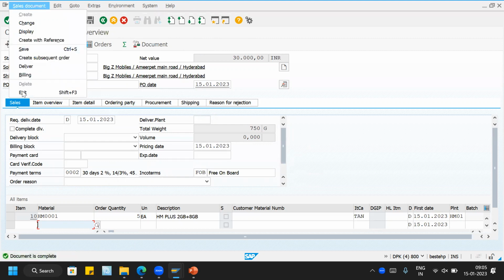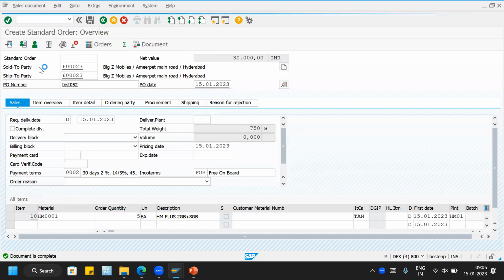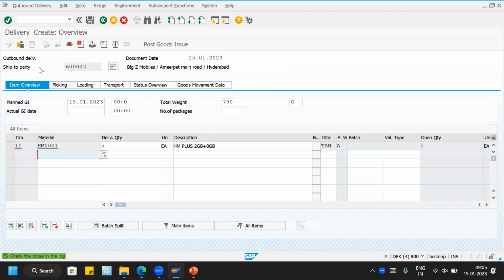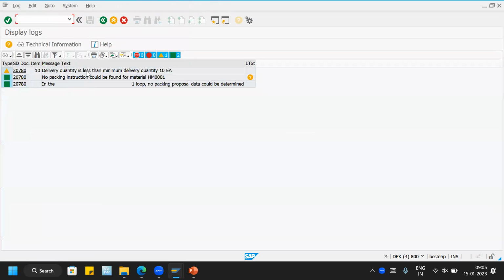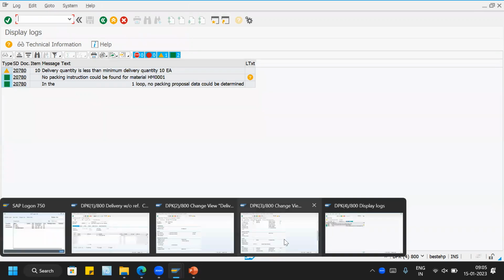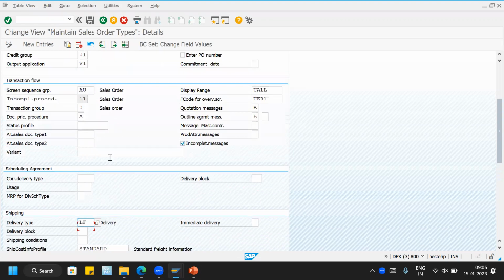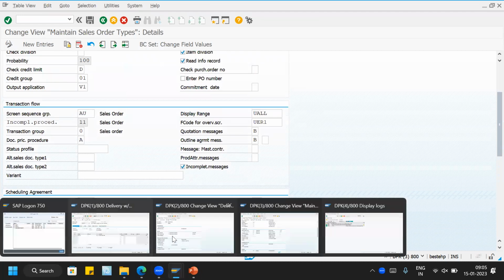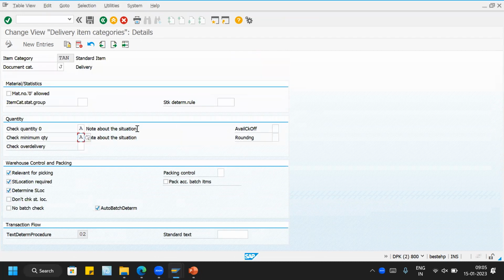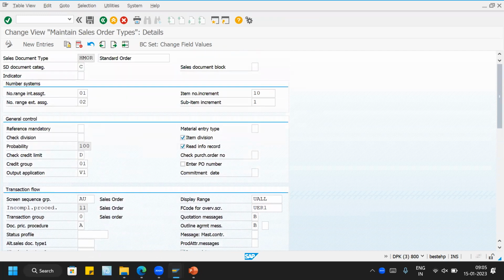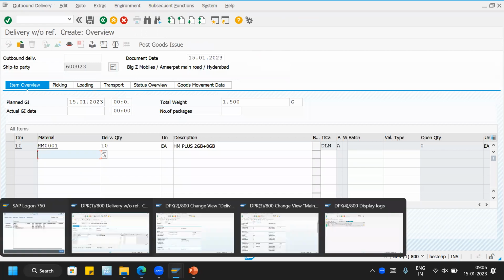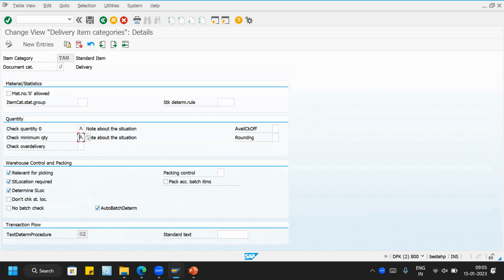And then do the delivery from here. Check notes in the log. See, delivery quantity is less than the minimum delivery quantity. So that is what is happening. Note about the situation. So that is why it is coming.